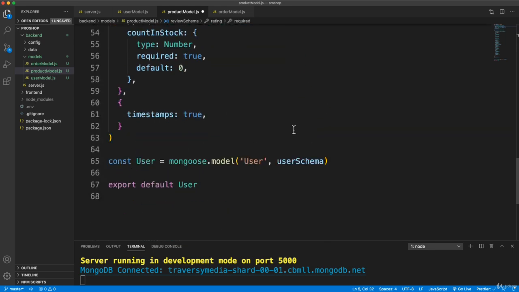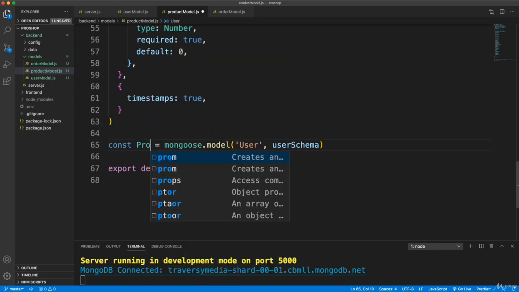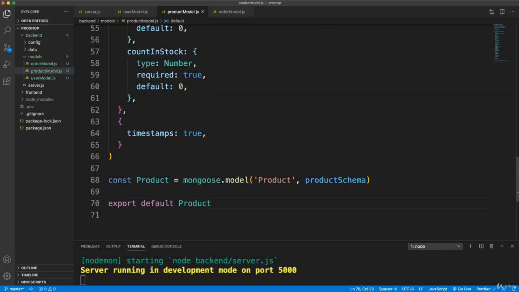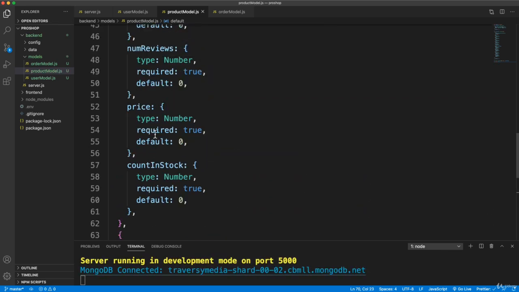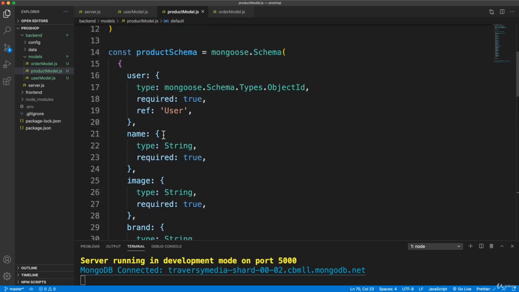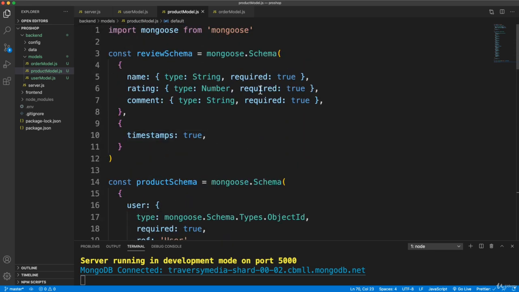And then lastly, down at the bottom, we want to change this to product. And this product is going to use the product schema. And we want to export product. All right, so that should do it. Hopefully I don't have any typos in here. If I do, I'll find out later.